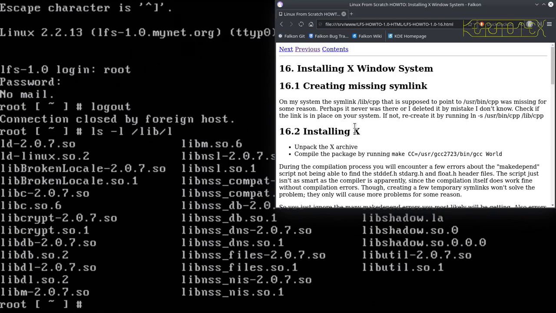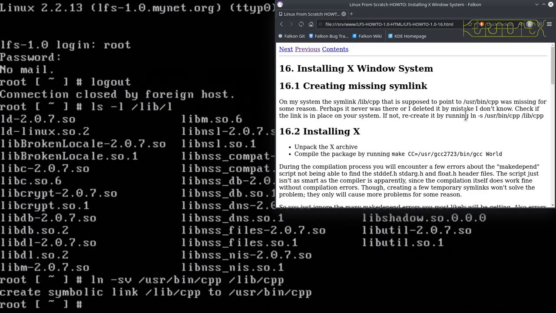So we need to create that link by running this command, and I just realized I can't copy and paste anymore. So ln -sv /usr/bin/cpp and connect that to lib cpp. And there you go. So now we should have CPP. Oops. There it is.